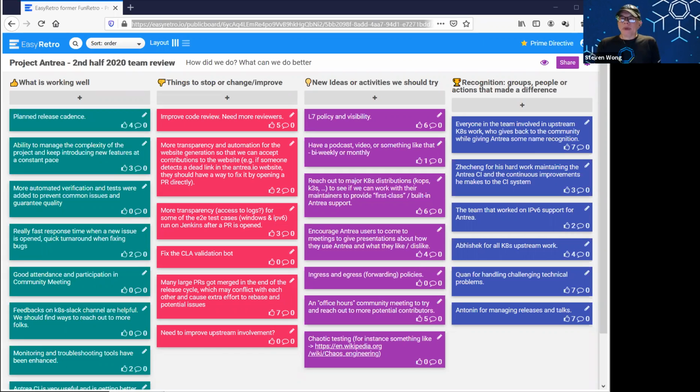So back to the new ideas column, it looks like the lead vote getter, layer 7 policy and visibility, that would be new features. You know, can't argue with that, especially if we have users voting for it.